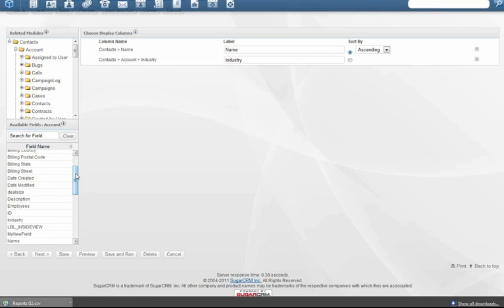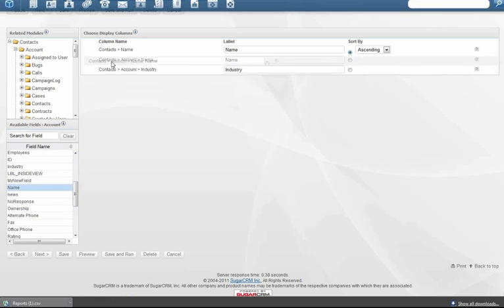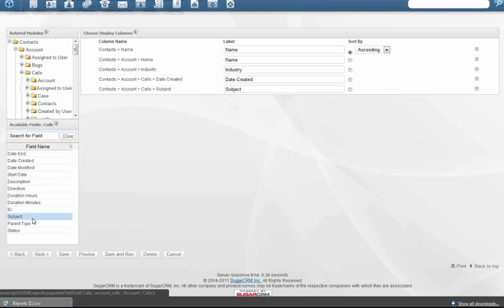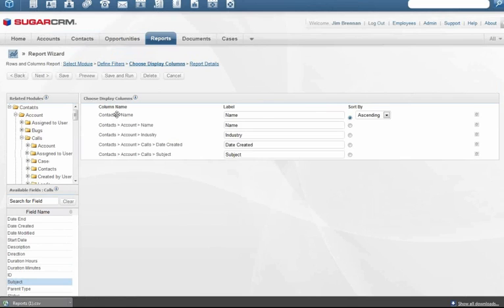Now I just selected my account module in the left-hand field up here. And instead of selecting industry, now I'm going to put the account name. Drag it up a little higher. And then I'm going to expand this calls folder here. I'm going to look at calls when they are created and the subject. So now this is a pretty interesting report here. I've created a report that's going to show me all of my contacts, rows and columns, but all my contacts, the name of the company they work for, the industry of the company they work for, and any calls that we've had to anybody at this company.